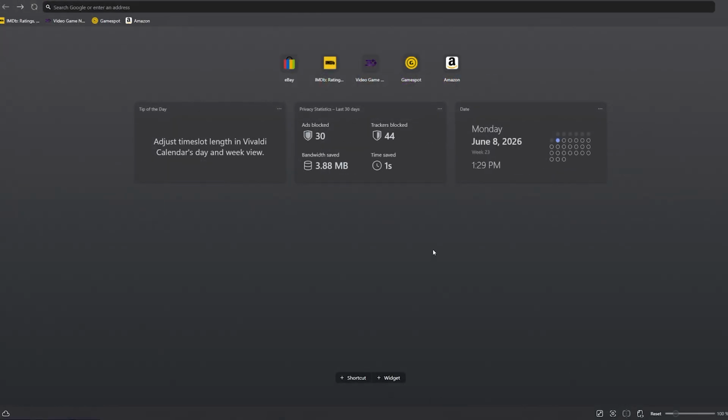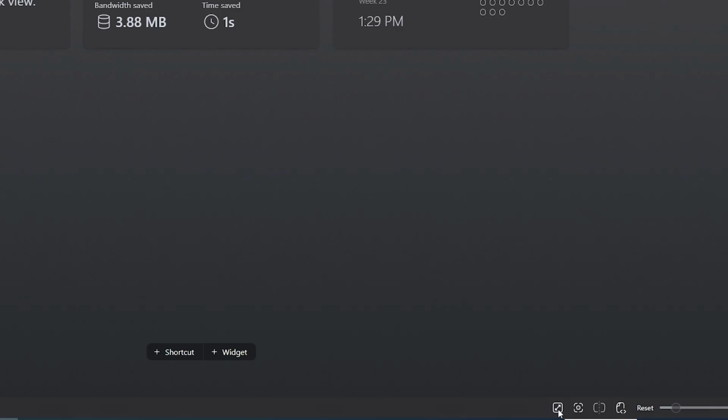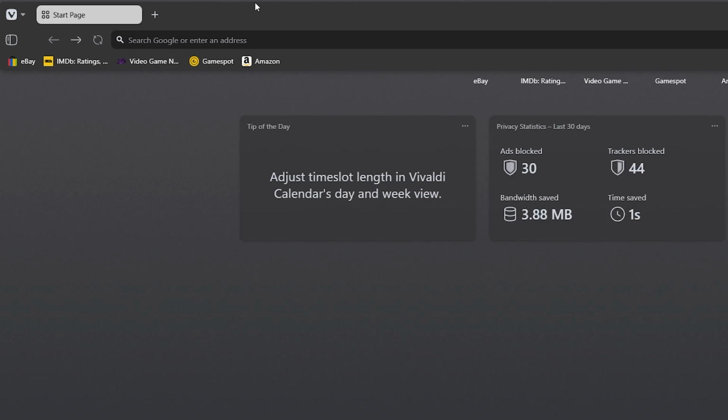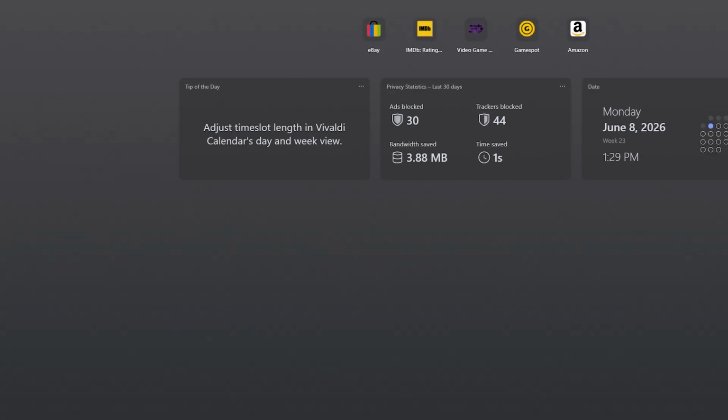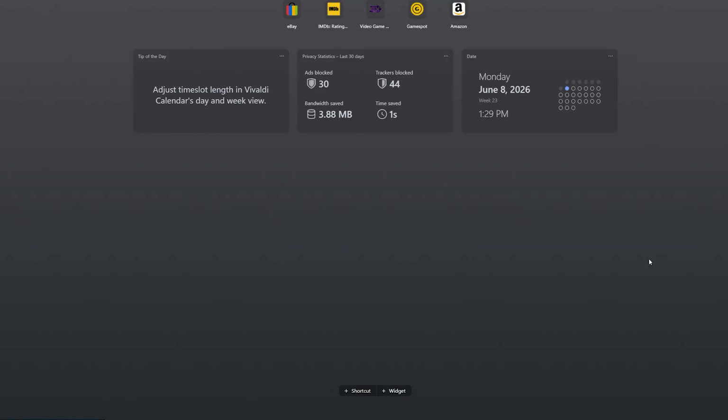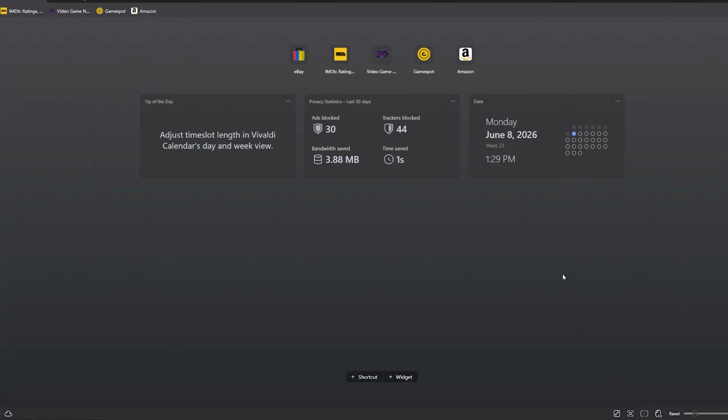Now let's move away from the start page and look at interface elements that can also affect how minimal your new tab feels. To make the interface even cleaner, click the Toggle Auto Hide button in the bottom right corner of the Vivaldi window. This hides interface elements until you need them, giving you more space and a more minimal look. If you want to turn Auto Hide off again, simply move your cursor to the bottom of the screen and click the button once more.